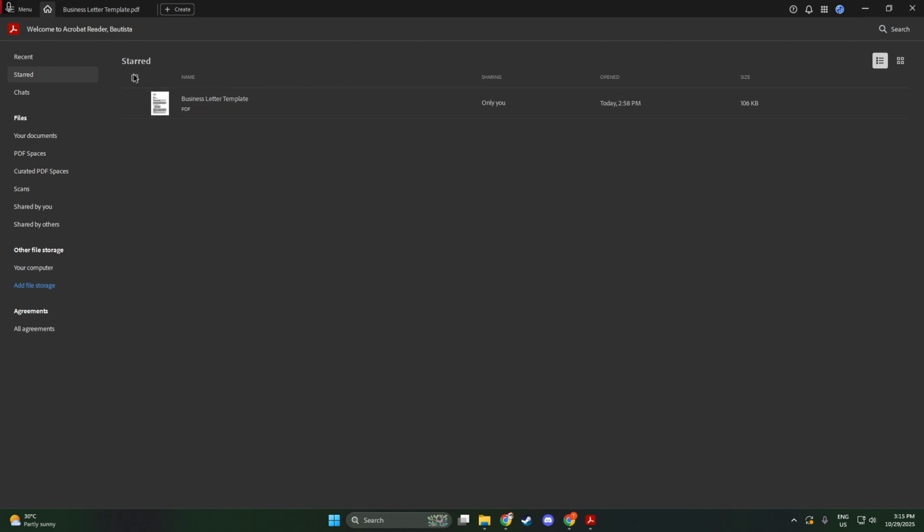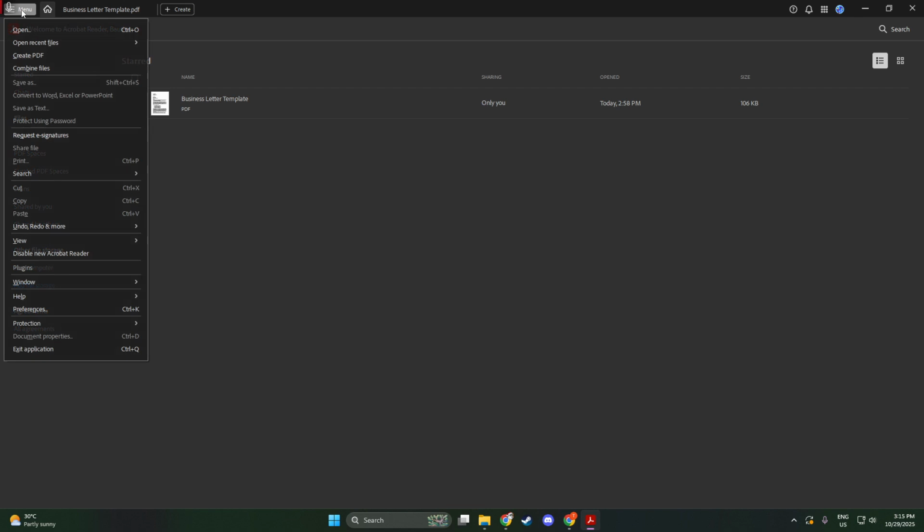Start by heading to the top menu of Acrobat Reader. You'll be looking for the Edit option if you're on a Windows operating system. If you're working on a Mac OS, you'll instead be looking for Acrobat Reader in the menu. So, select Edit or Acrobat Reader, respectively, and then click on Preferences from the drop-down menu.